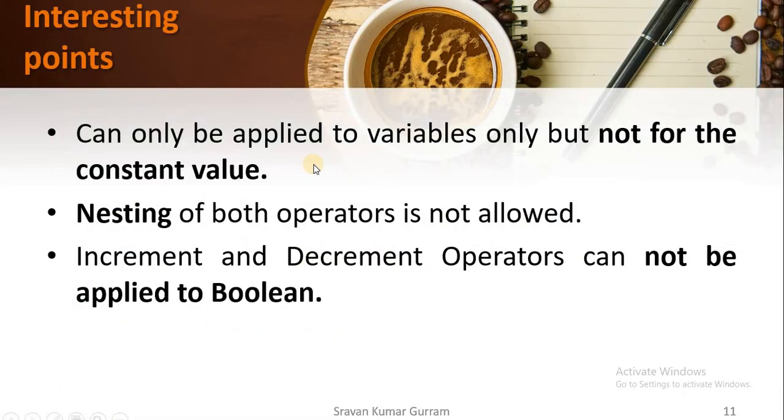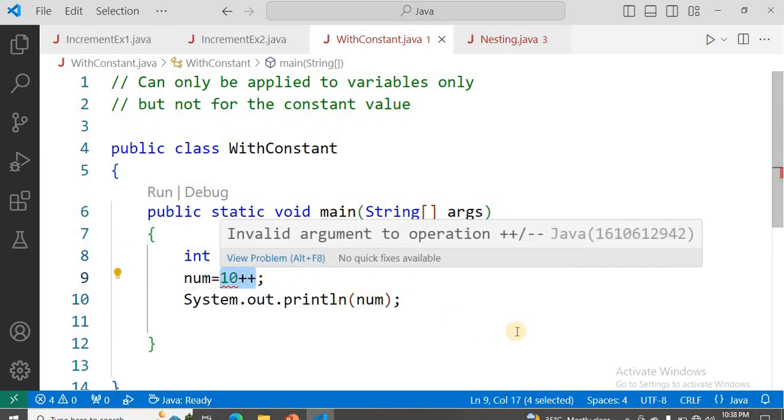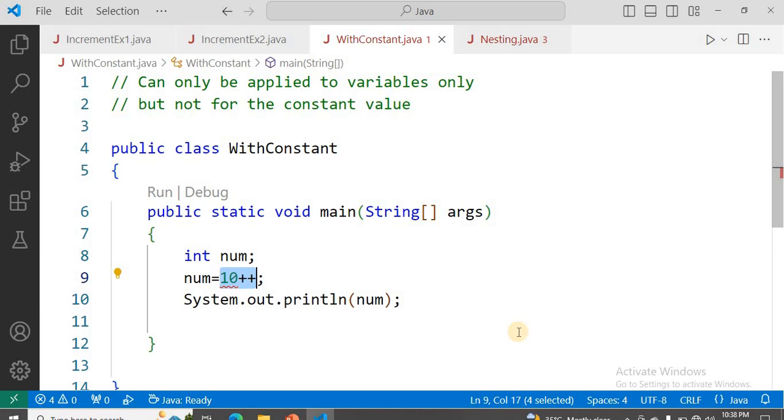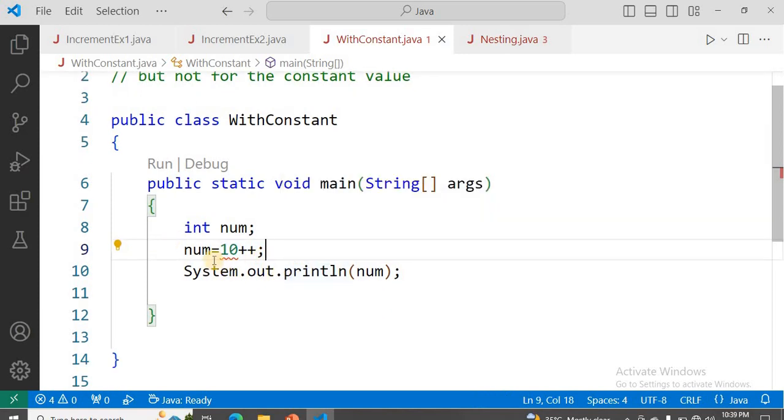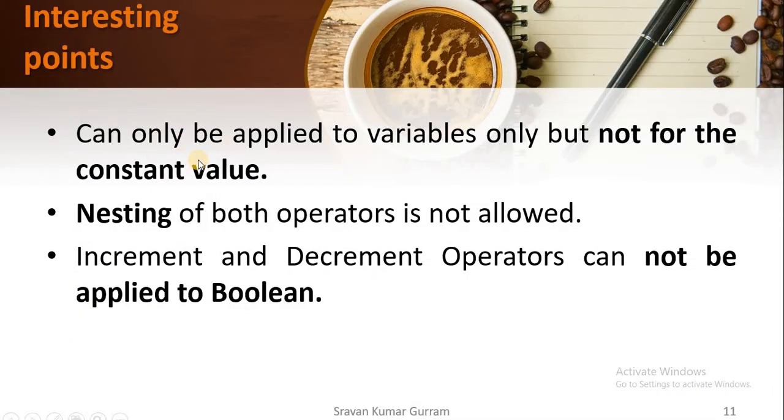Some interesting points about increment and decrement operators are, we can apply these operators for variables only, but not for constant values. See this example to understand that point. In the ninth statement, I am writing the increment operator with constant 10. I am not applying the increment operator to a variable. I am applying it to the constant directly. This is wrong. Now see, invalid argument for operation. This is the meaning of the first rule.